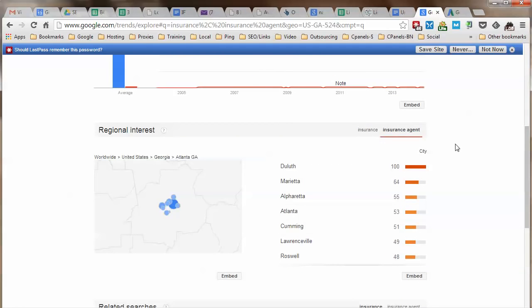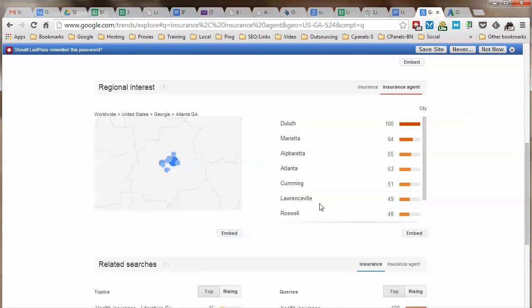So once again, if we go over to insurance agent, it's going to return different results than what this does. Sometimes they're not so significantly different, but this one looks like it is quite a bit, except for the Duluth is still at the top. By the way, this is something that I would recommend to the client in this case: we should be targeting the Duluth area because they seem to have the highest percentage of people searching for that insurance term in this region. So this metropolitan area is Duluth.